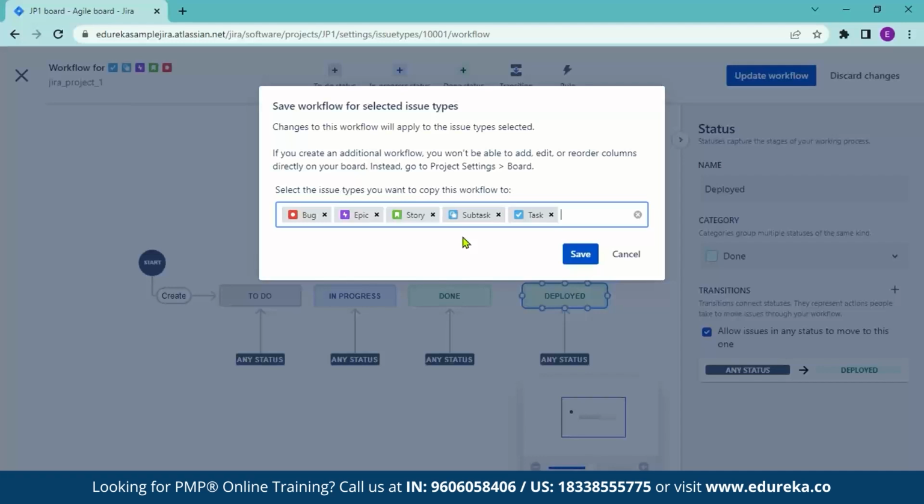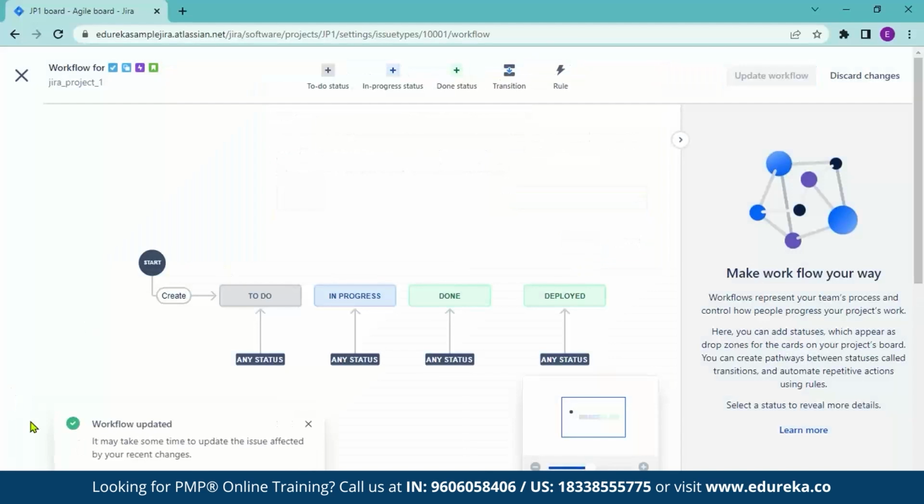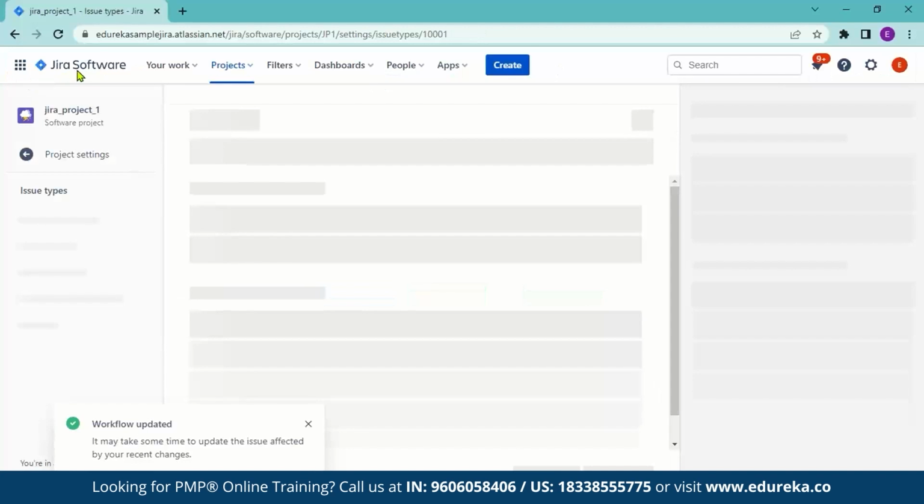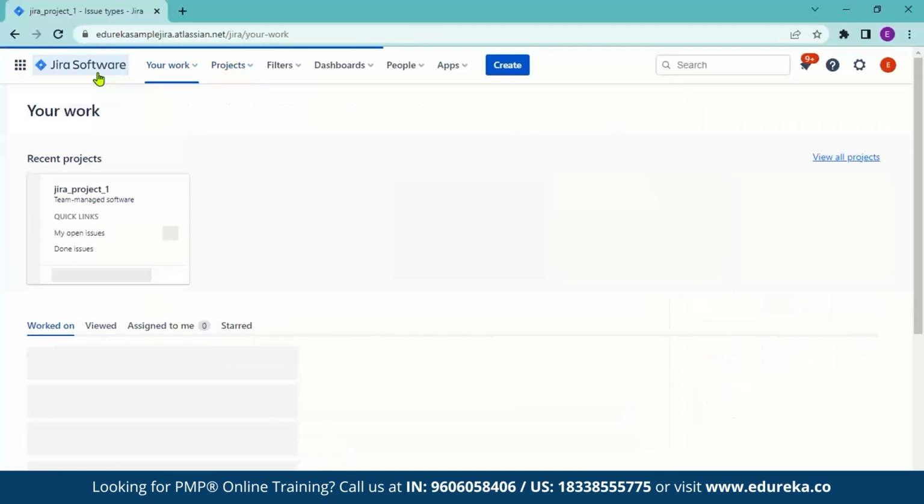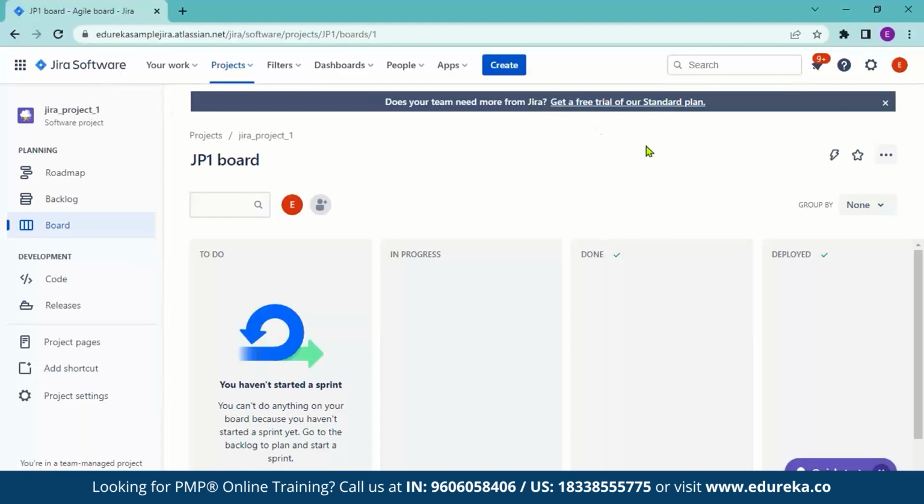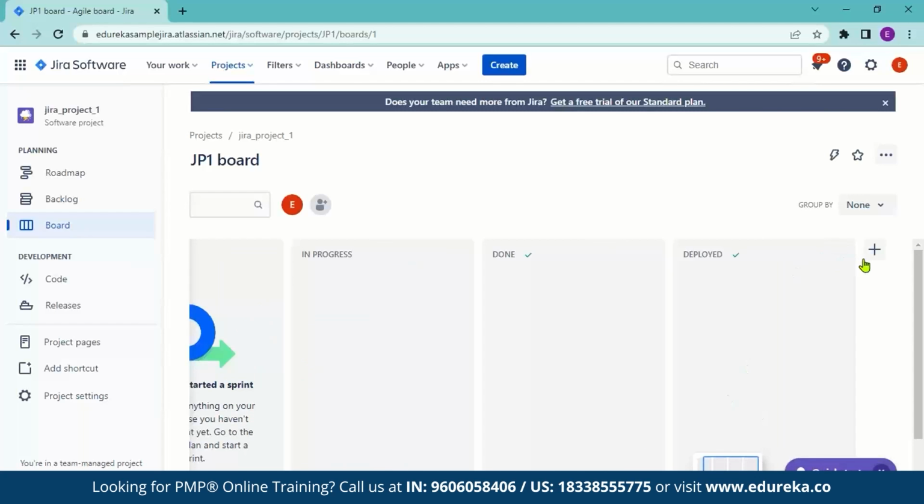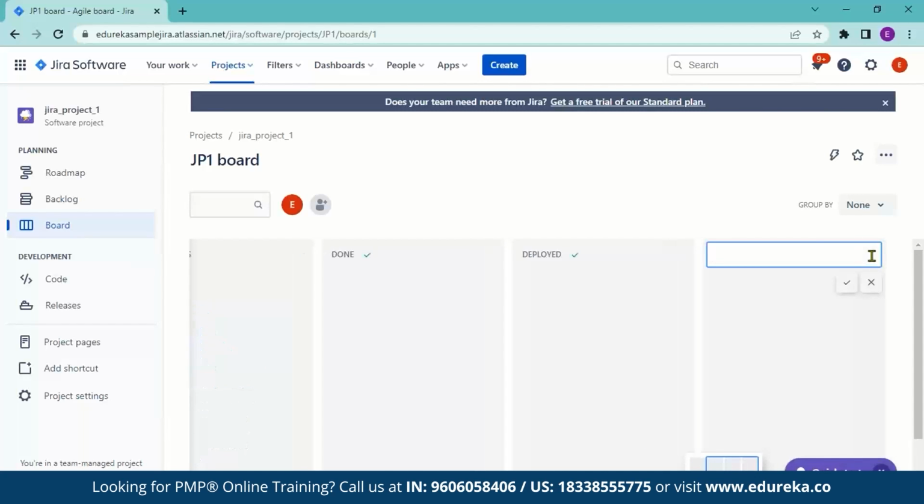and you can see over here the list of issue types that this workflow will be added to. If you don't want some issue types for this workflow, all you need to do is cancel them and then click on save. So now you can get a dialog box saying workflow has been updated. So you can close this workflow option and then head over to your projects. And if you navigate to the board section, you can see that the deployed phase has been added. You can also do this by clicking on the plus icon over here and adding individual statuses.